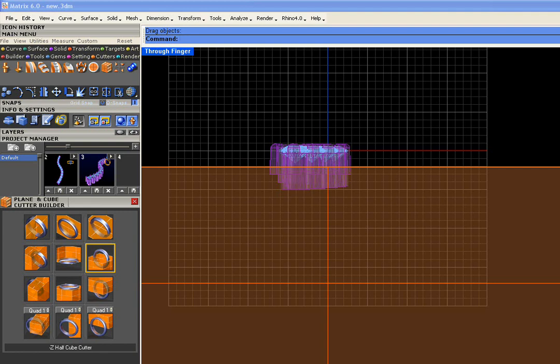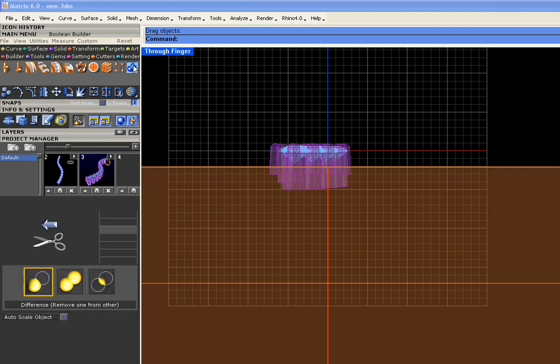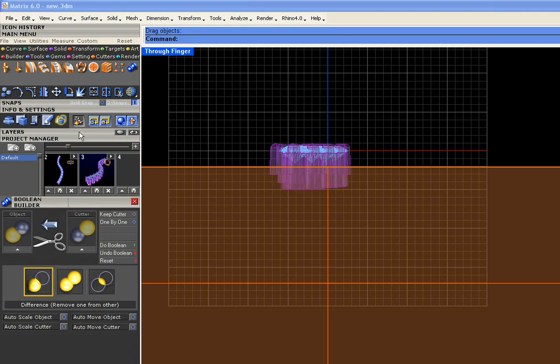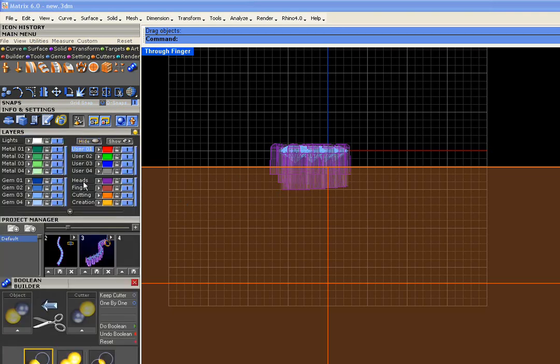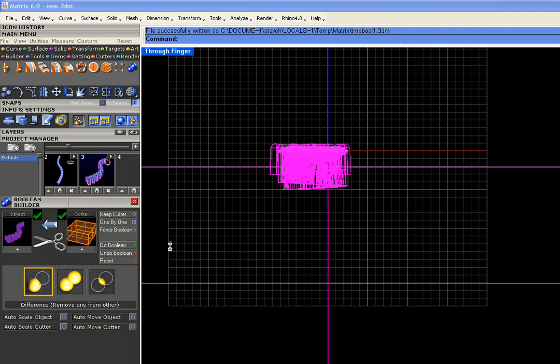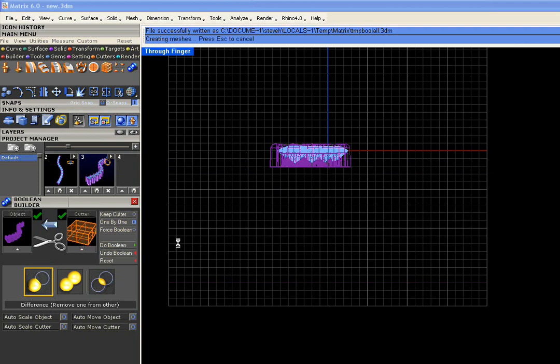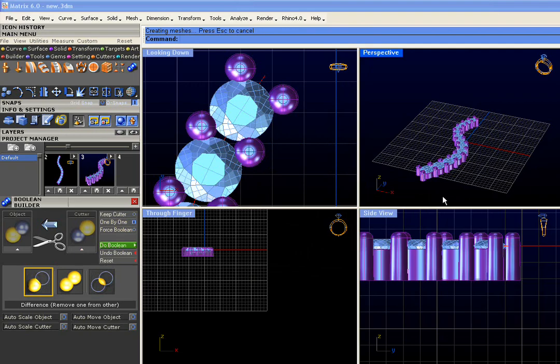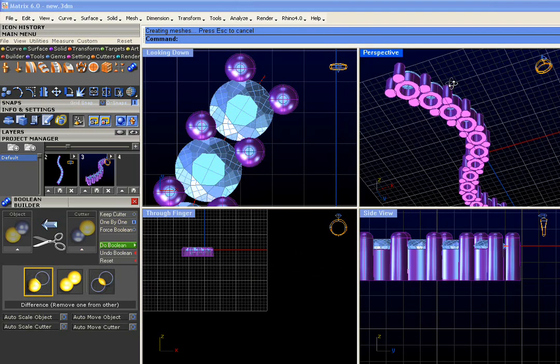Then I can go into the Boolean Builder, which is found under the Cutters menu as well here. And I'm going to take everything that is on the heads layer, so I'll right click on there, put that into the Boolean Builder, put in the cube as the cutter. We're going to do a Boolean difference, 1 by 1, do Boolean. There we go. Now that we did that, we have all those bezels and prongs match perfectly underneath.